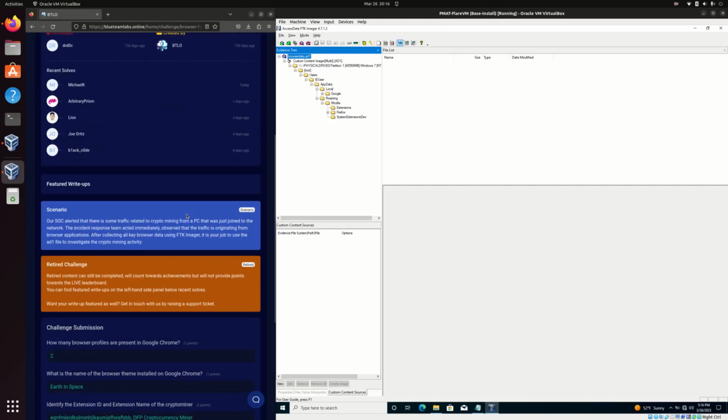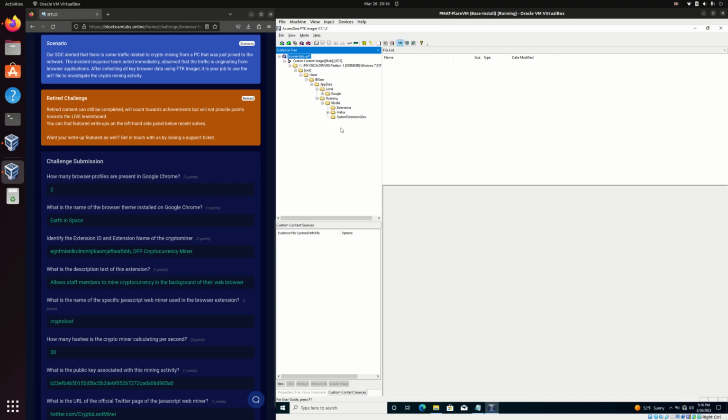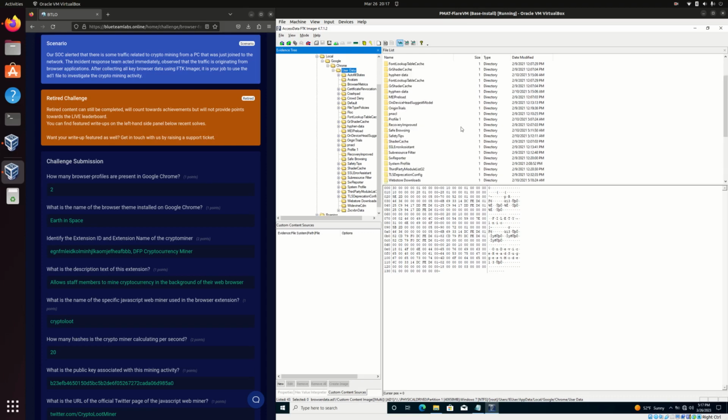Since, reading the questions, all of them are related to Google Chrome, I can disregard the Roaming and related Mozilla information for this challenge and just focus on Local and Google. So I want to minimize this and expand Google, then Chrome, User Data, and now we get a bunch of different files here.